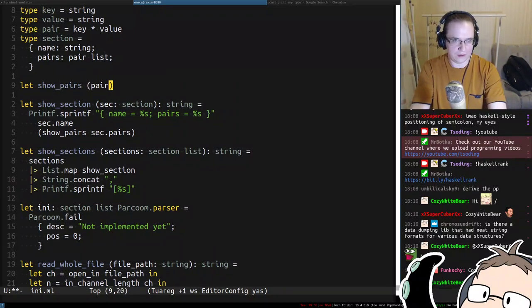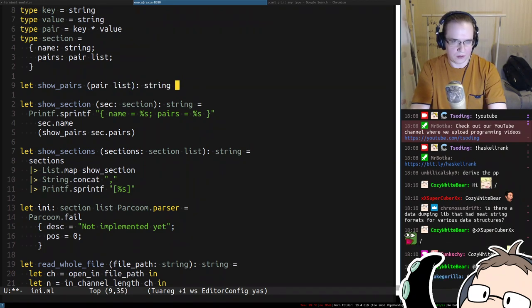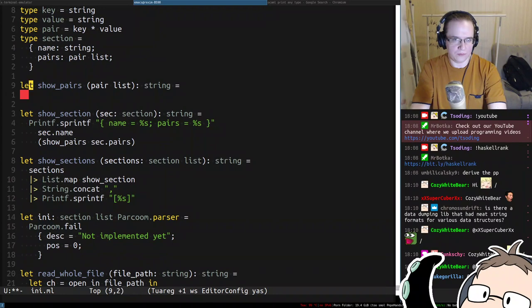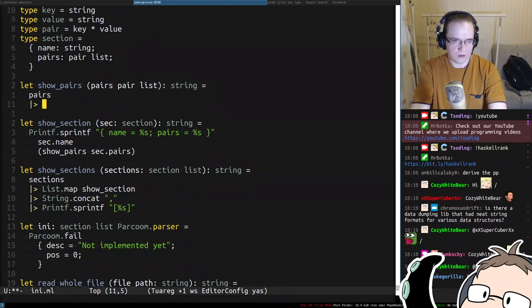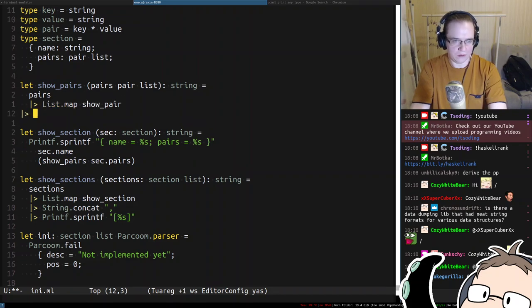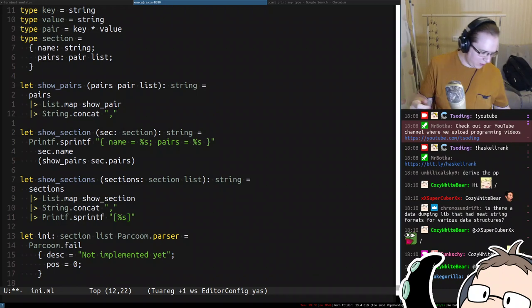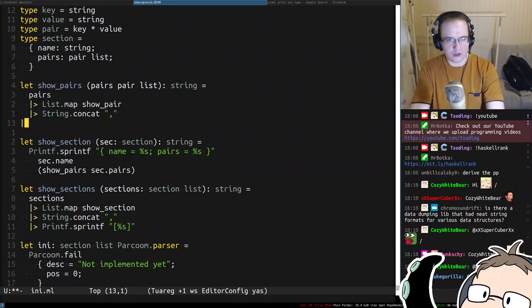And then I have to implement show pairs, and it takes a list of pairs and returns a string. It's essentially similar to show sections. List map show a single pair, and concatenate. I feel like we can implement a library for showing types and whatnot. That would be actually pretty cool.